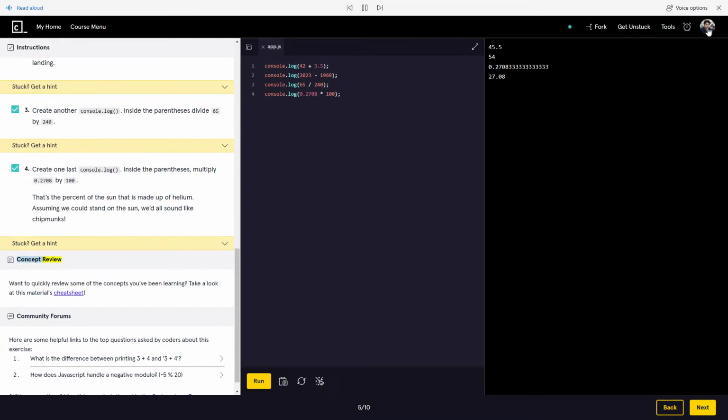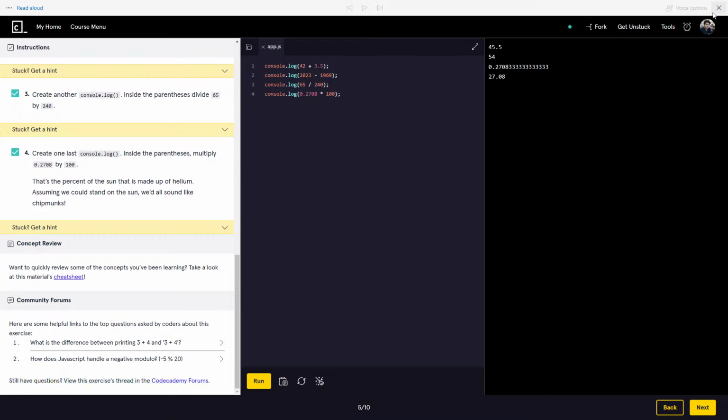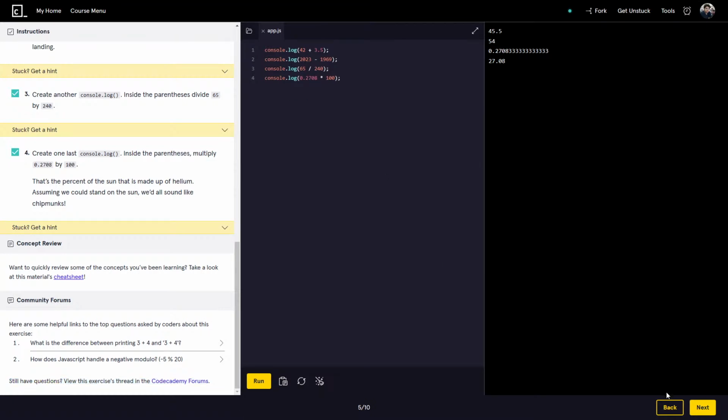Concept review. Want to quickly review some of the concepts you've been learning? Take a look at this material's cheat sheet. Community forums. Here are some helpful links to the top questions asked by coders about this exercise. What is the difference between printing 3 plus 4 and "3" plus "4"? How does JavaScript handle a negative modulo, -5 % 20? Still have questions?